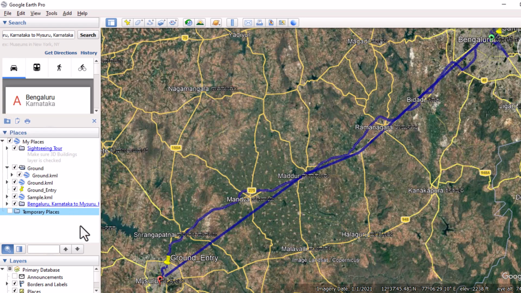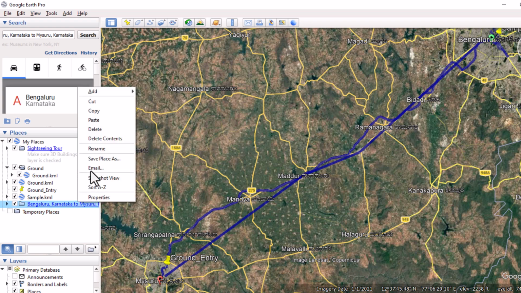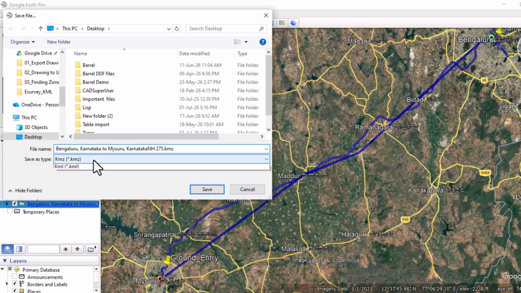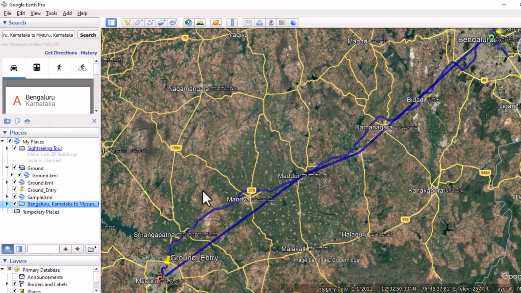Step 6. Save the route. Optional. In the Places panel, the generated route appears as a temporary item. Drag it to My Places if you want to keep it permanently. Right-click the route and select Save Place As. Save it as a KML or KMZ file.